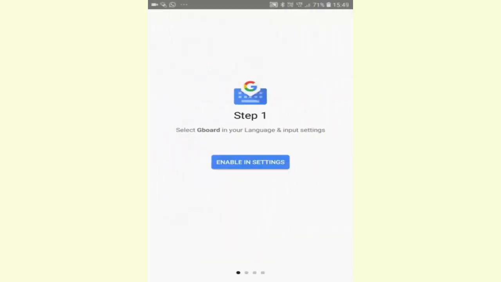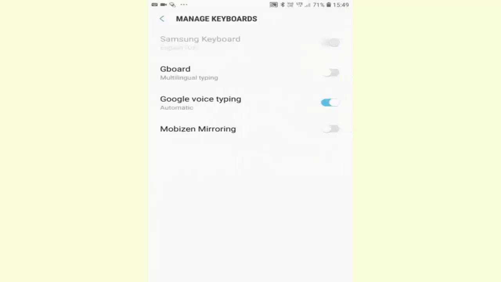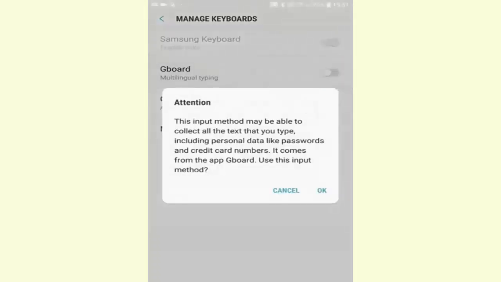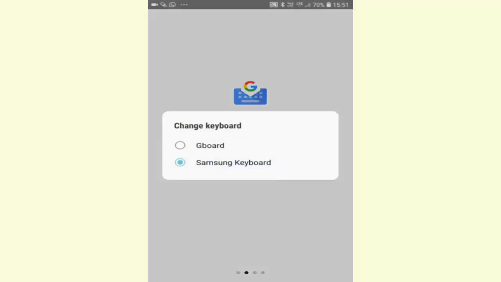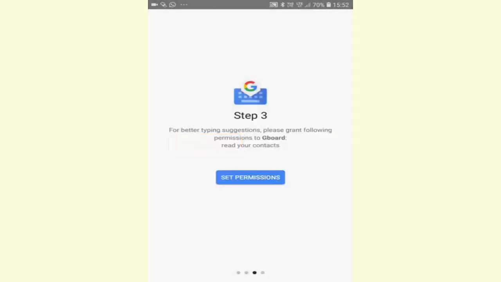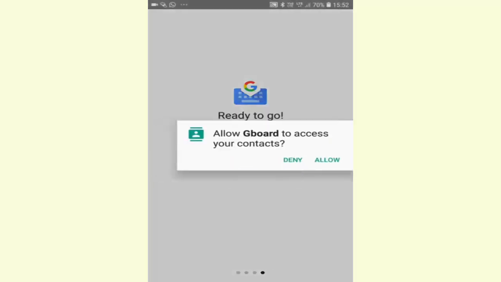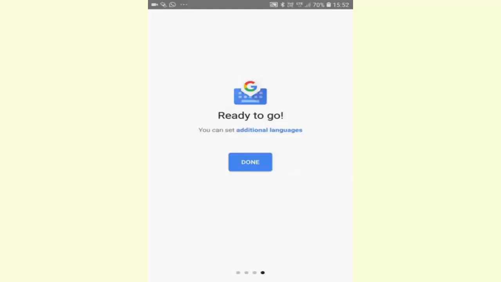Here you need to give some permissions. Here select on Gboard. Now it is again asking some permissions. Press on OK. Now we need to select input method. Here change your keyboard to Gboard. Here again Gboard is asking some permissions. Press on done.